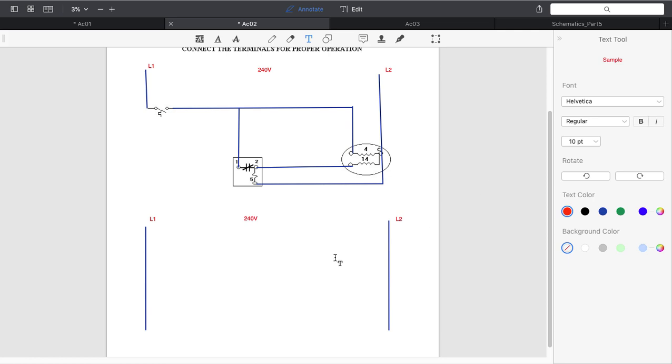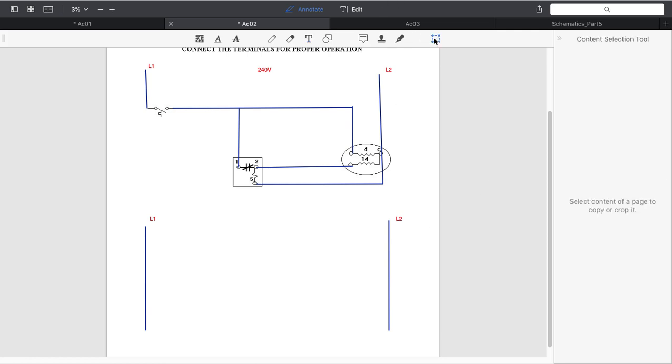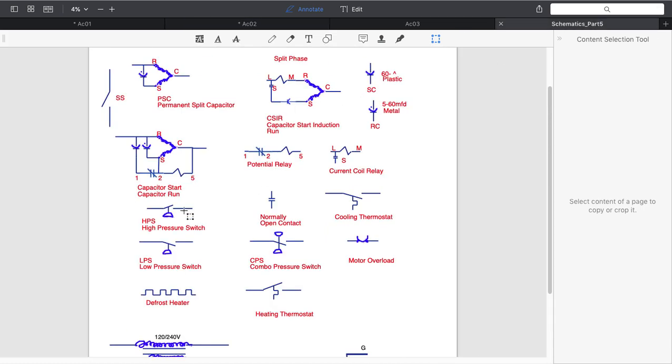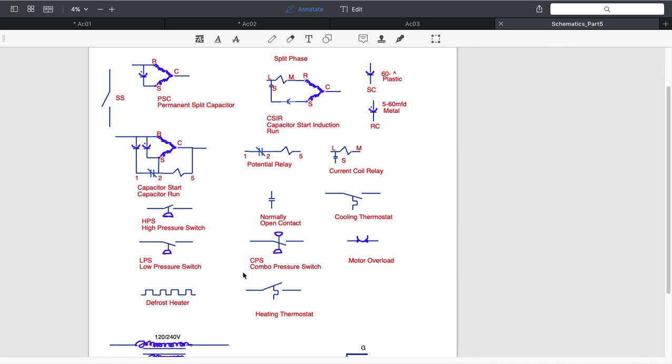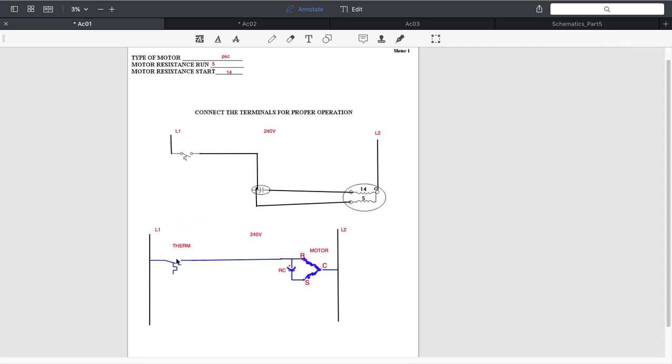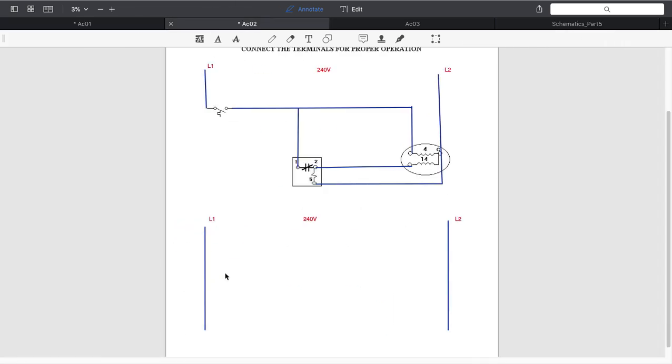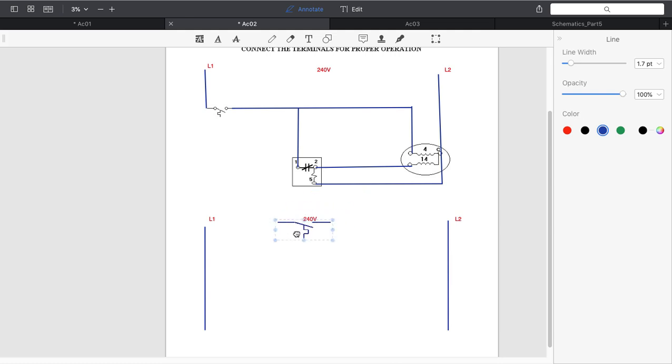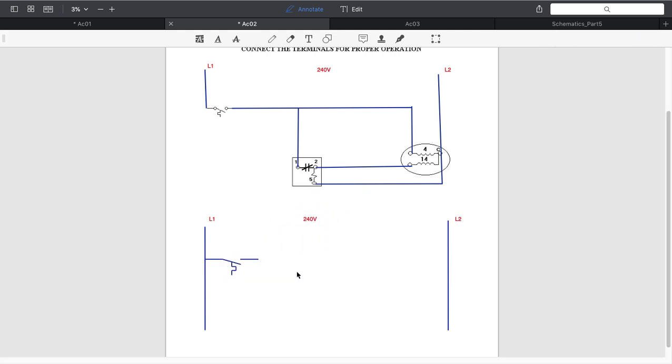Okay. Now, once again, I do have some pre-made schematics that I've drawn in the past. And again, if you draw a lot of schematics, I urge you to do the same thing. Let's go ahead and grab my cooling thermostat. Going to come back over and put my cooling thermostat in. Okay, that's a nice start.